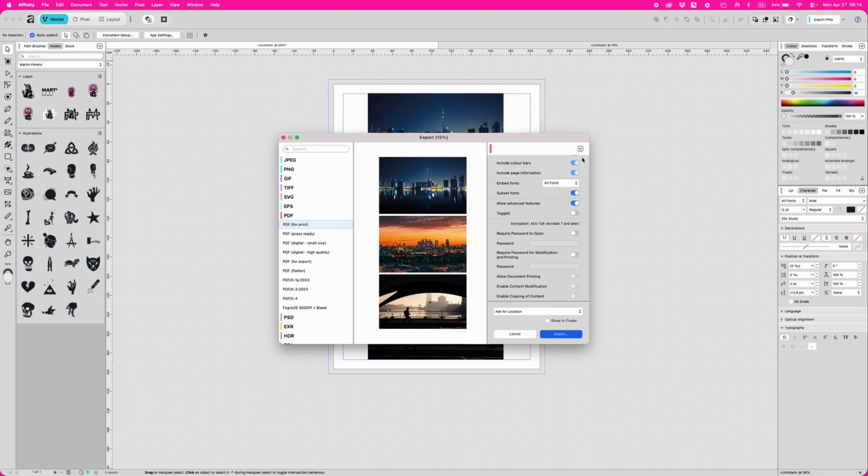Save those settings as a preset by clicking this little arrow and choosing create preset. Name it, for example, Print Ready My Studio. You'll thank yourself later. This setup guarantees your file prints correctly with crisp text, correct bleed, and no surprise color shifts.